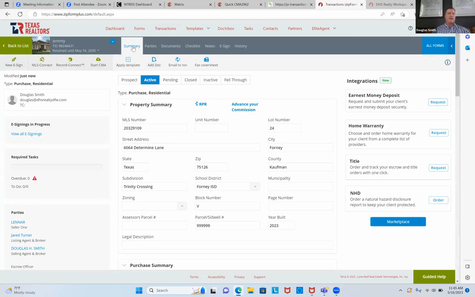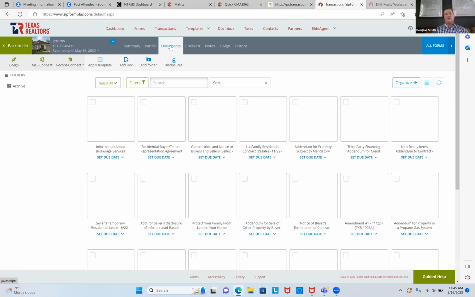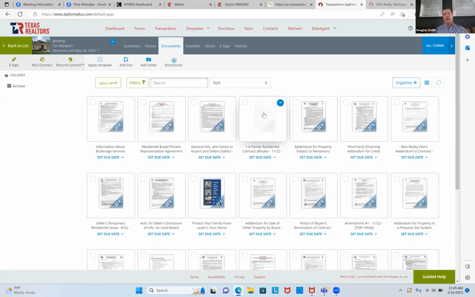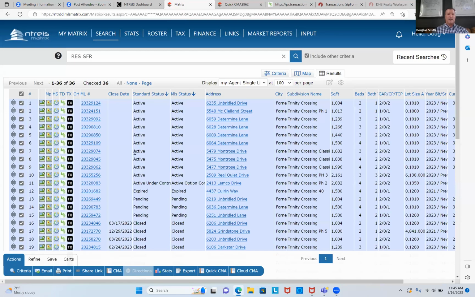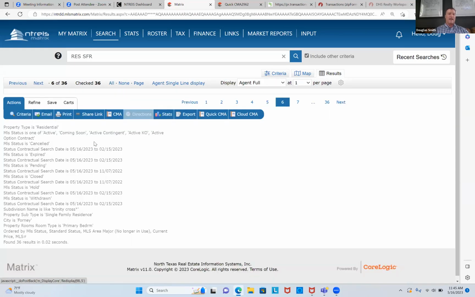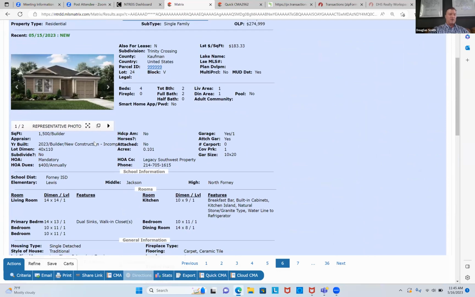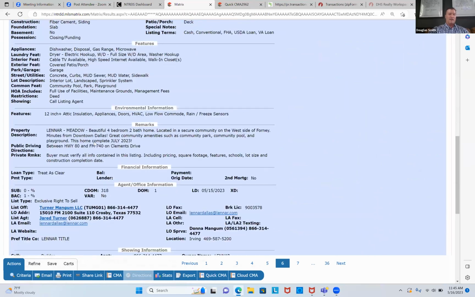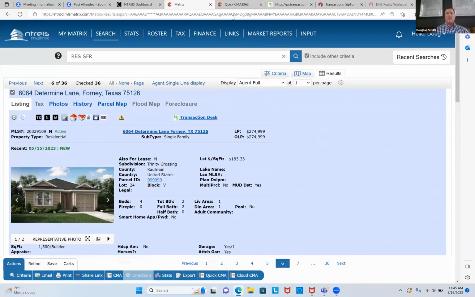And you'll see that I'm at the white summary tab. I go 2 tabs over to documents, and we're going to write an offer up on this property. So I'm looking at it, because I'm normally going to have it printed. I'm going to just make sure it looks like it has an HOA. All right, so that's good enough for me.